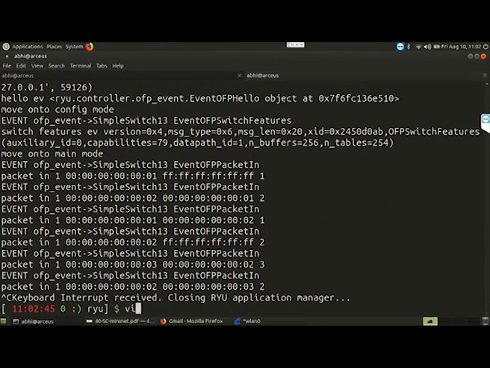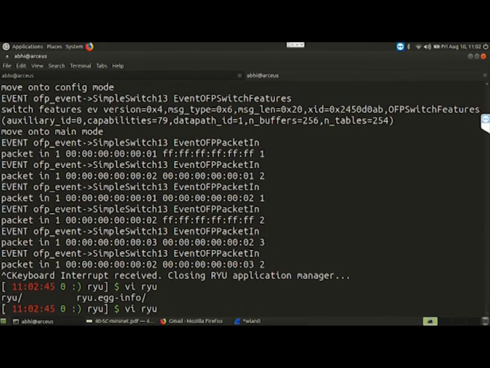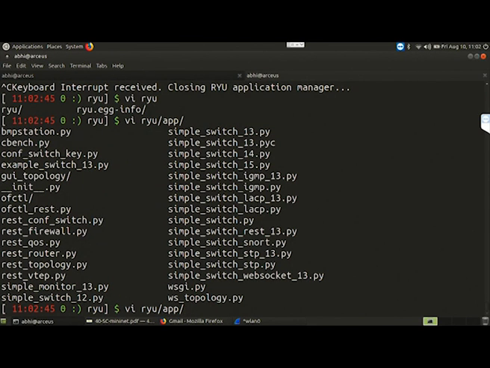I will quickly show you the application, which is in the app directory. Inside the app directory you can see that there are multiple applications. You can play with these applications and then start writing your own application using Python programming. So, simple_switch_13.py.